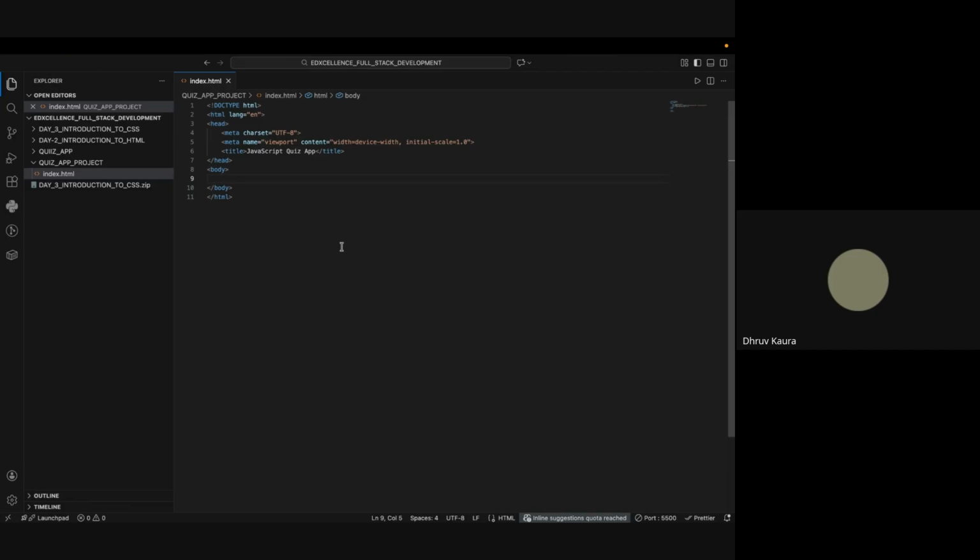So let's start with the quiz app. I'll start by making the first screen. I'll add comments so that you'll know what we're going to do. Screen one. Screen one will be our starting screen. So let's make a div with the class name screen, and we'll give it an ID called start screen.